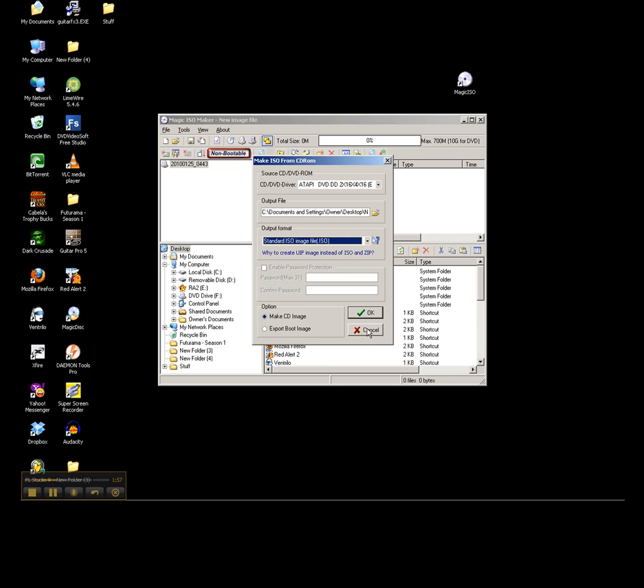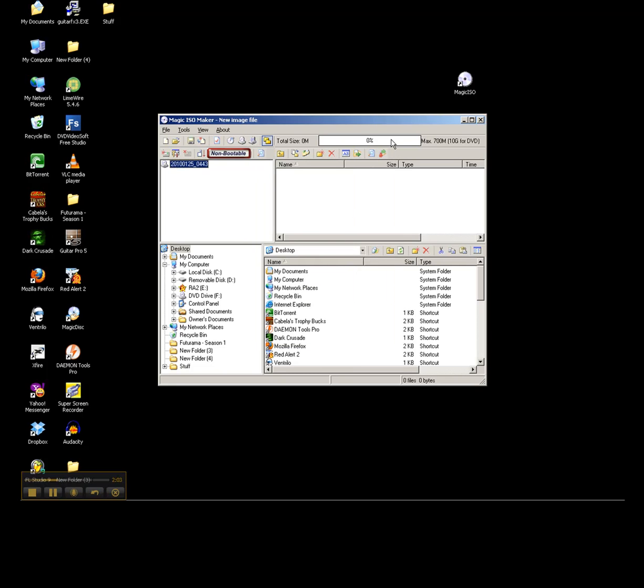Anyway, moving on. Once you click OK, it's going to start making the ISO. It takes a while, depending on the size. This took about an hour, maybe. I don't know, I'm not keeping time.